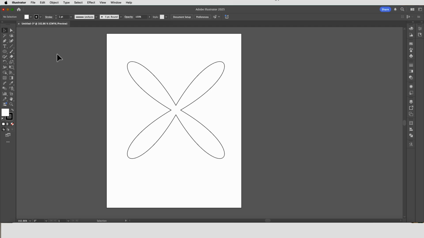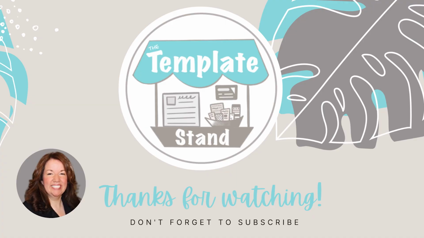You can use this shape for a larger design if you wanted to tweak it, and there are so many options. And there you have it, a quick and easy way to use the Pucker and Bloat tool in Adobe Illustrator.